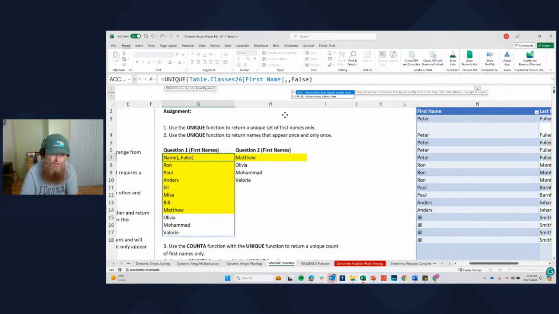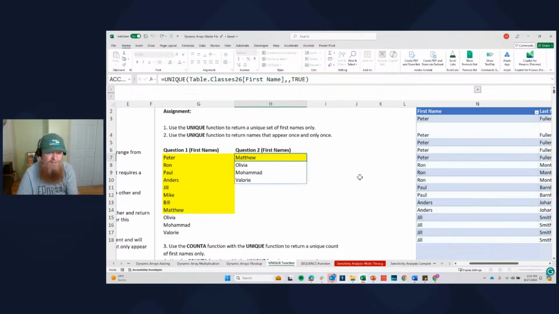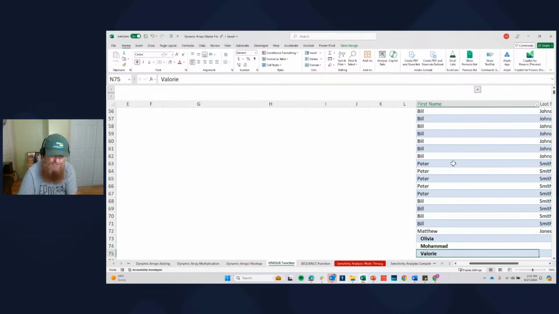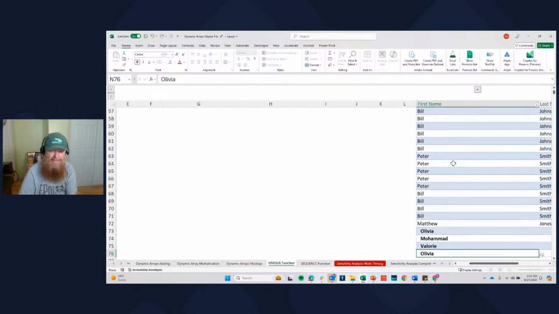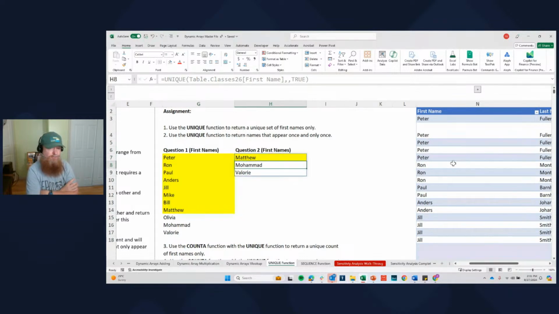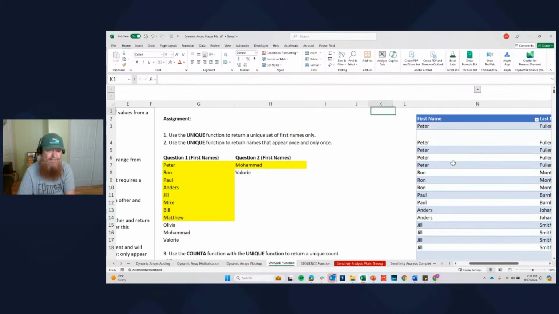So I'm going to type false, and you notice I get the same list as before. Here, if I type true, I'm going to get those names that only appear once. You'll notice I just added Olivia. If I add Olivia again, a second time, it now goes away from the list here because it's twice. It remains on the first list because this is distinct, right? If I added Matthew down here at the bottom, it now gets removed from the list.